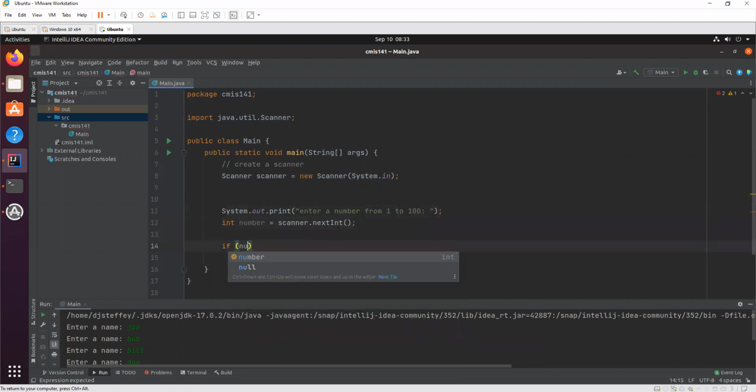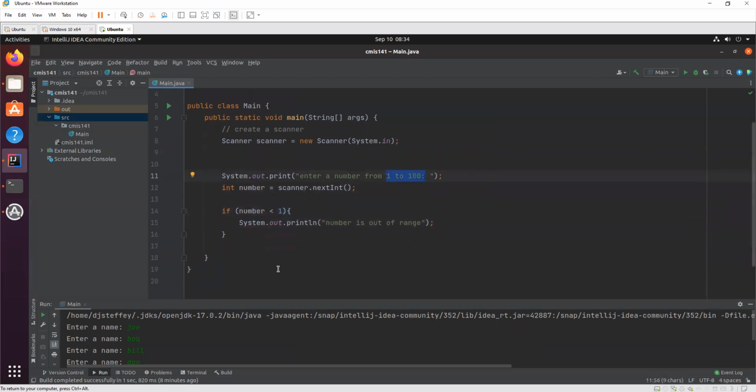So if the number is less than 1, right, then that means the number is too low. So we'll say System.out.println, number is out of range. Because whatever they type in, if that number is less than the number 1, then it's too low, because we said the range is 1 to 100. Okay. So that checks if it's too low.